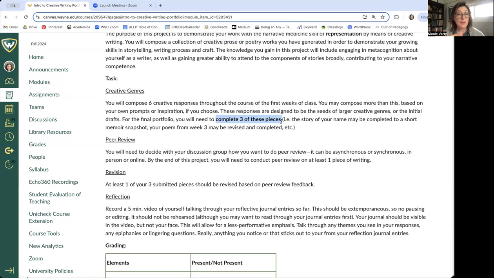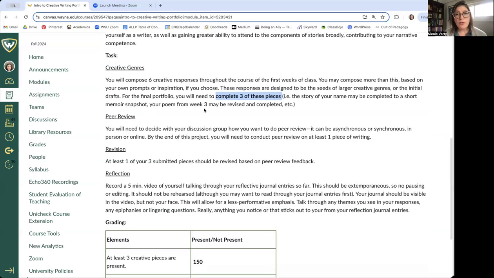That could be prose, that could be poetry. When it comes to prose, you can write nonfiction, but creative nonfiction. So thinking about a moment or a snapshot, a bit of a memoir in a creative or lyrical way, or you can completely write fiction. So this final portfolio is going to ask for 3 complete pieces.